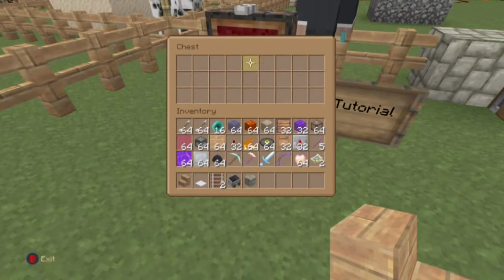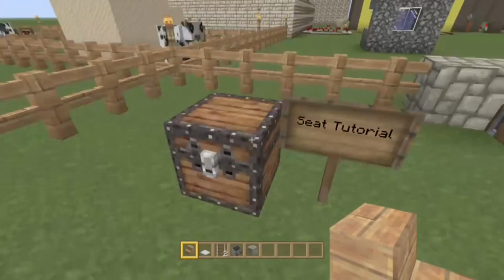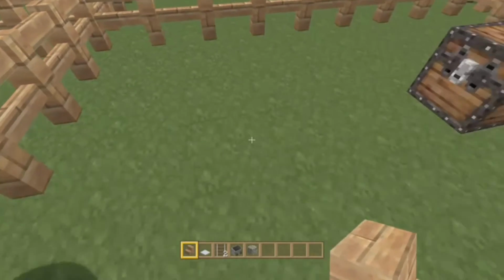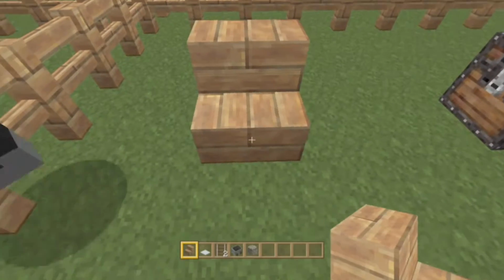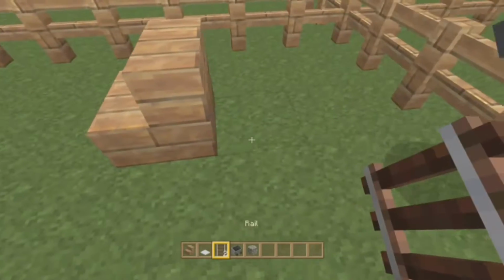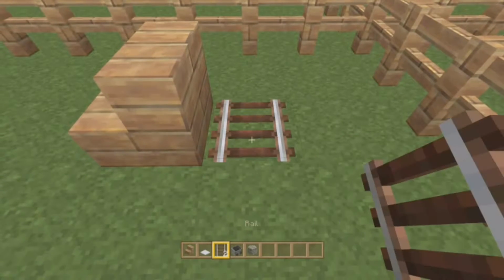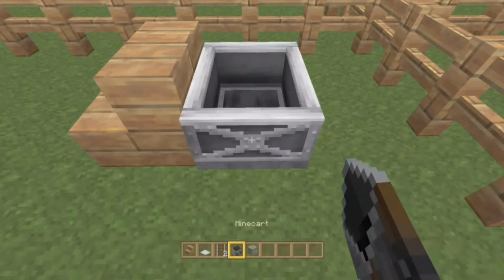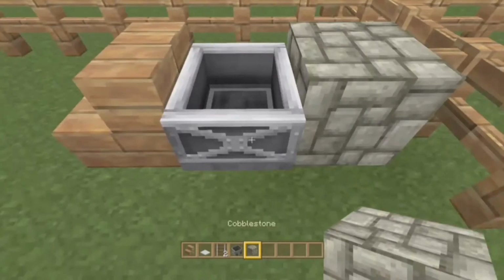This is the materials you need. Your staircase, you need snow, a piece of snow. I ain't got a clue what you call the actual piece. Your train track, and a minecart, or rail in other words, and cobblestone.